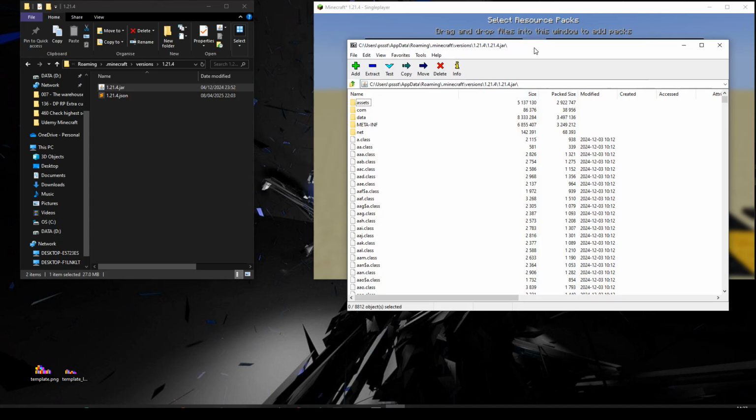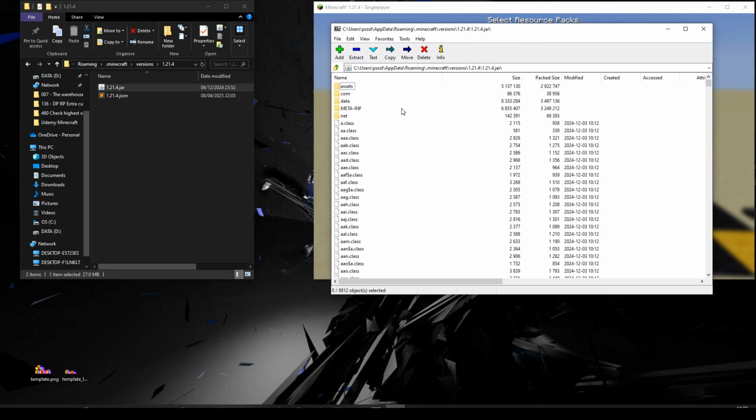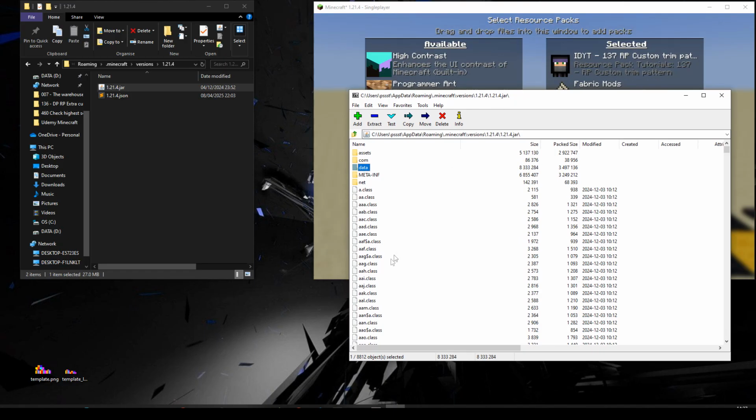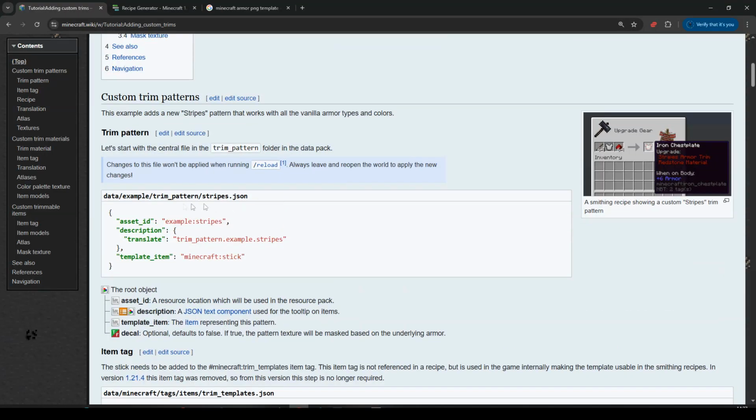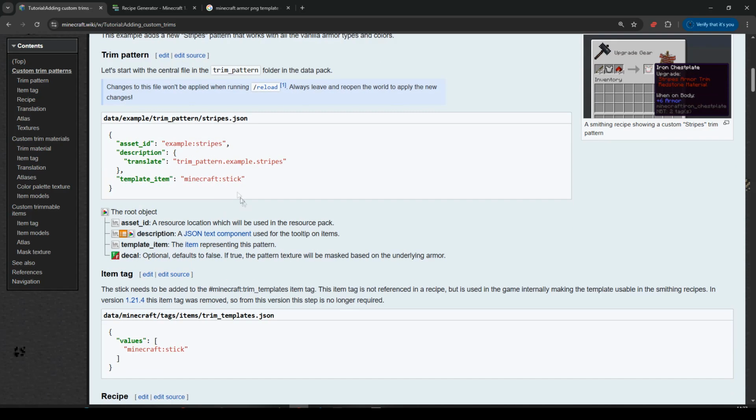Okay, here we go. Now, if we want to do anything Datapack related, we look in data, and if it's resource pack, we look in assets. Now, we are going to be doing data. So, what are we doing first? Let's have a look at our tutorial, and we'll start at the top. Trim, data, example, trim pattern, stripes. Okay, can we find that?